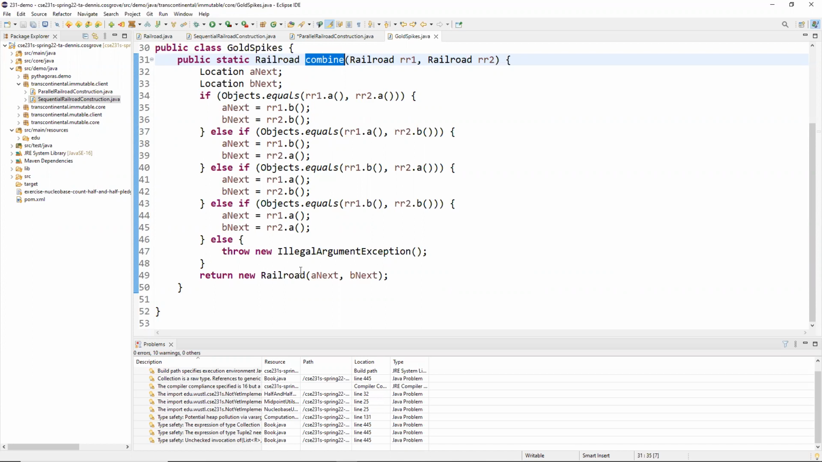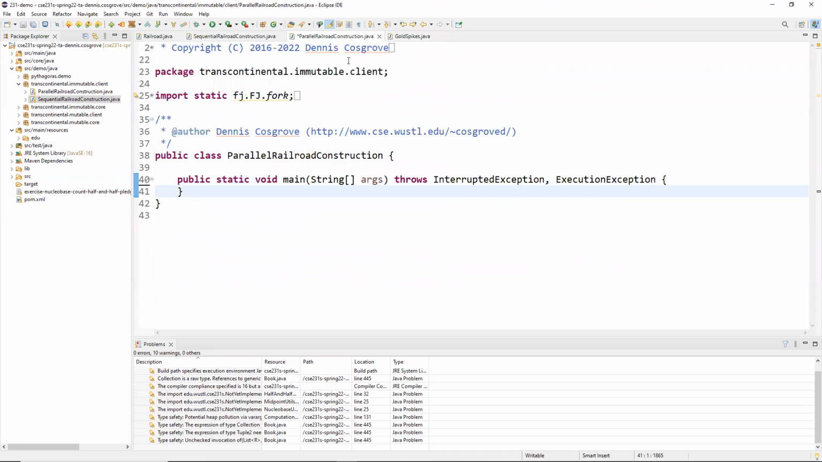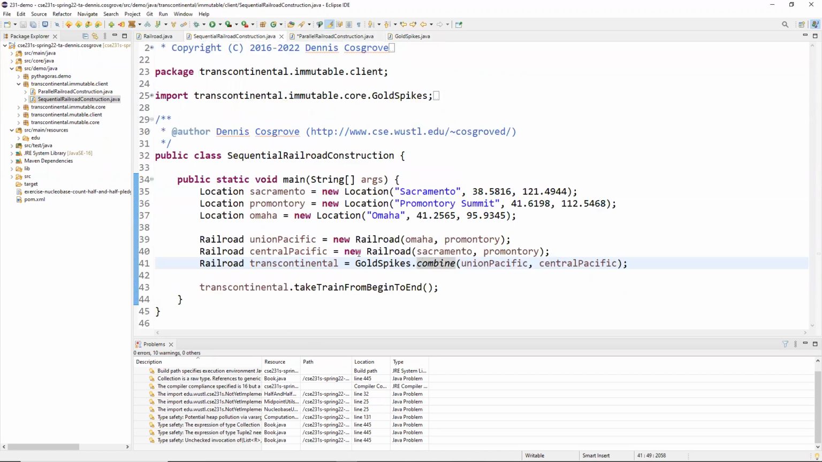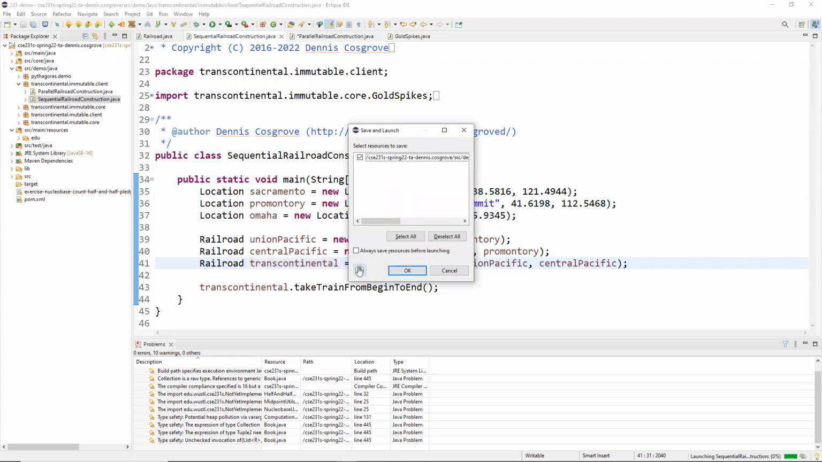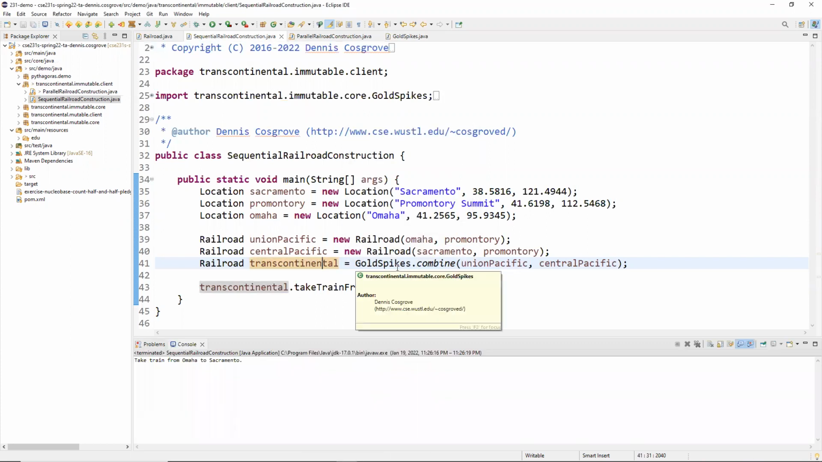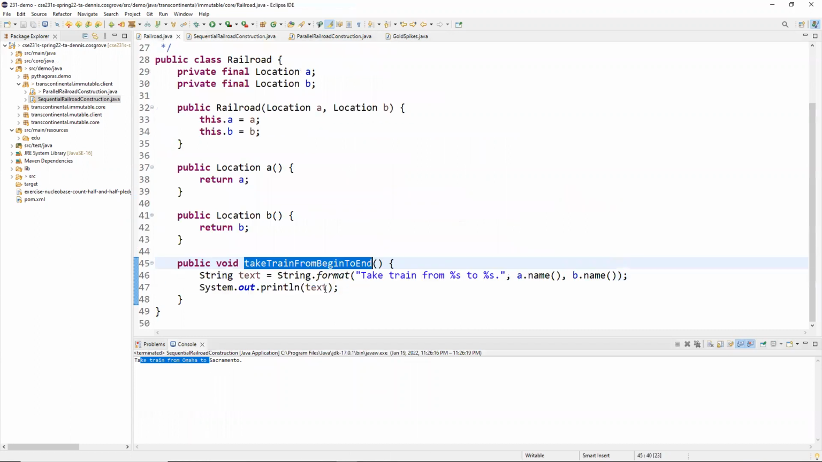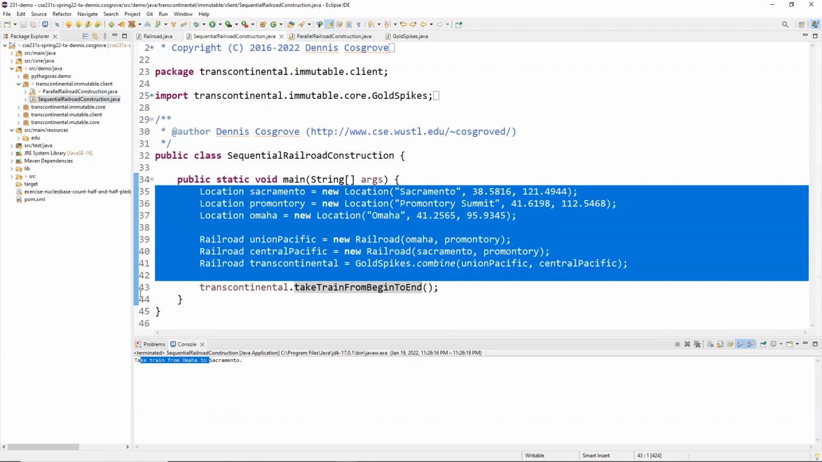If it doesn't find any of those, it'll throw an illegal argument exception. Otherwise, it'll return a new railroad, which goes from the beginning of one to the extent of the other. And so this is kind of nice. Once I'm done with this whole sequential program, I can take the train from the beginning to the end. If I run this program, you can see the take train from beginning to end prints out that I'm going from my beginning location to my end location, from Omaha to Sacramento. We're all happy. Let's see how we can convert this into a parallel program.